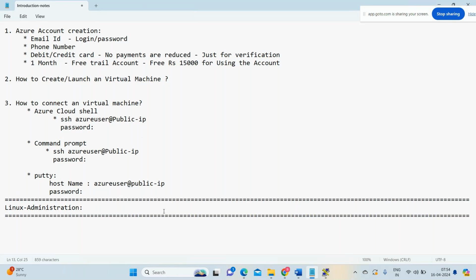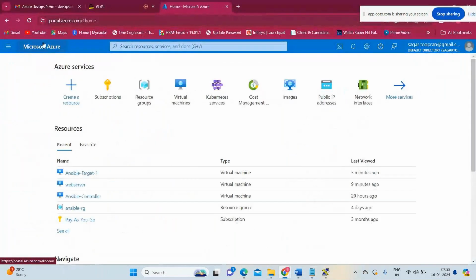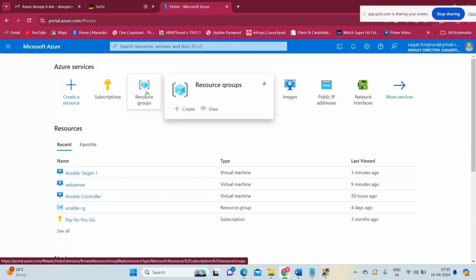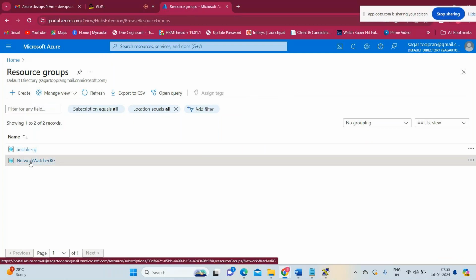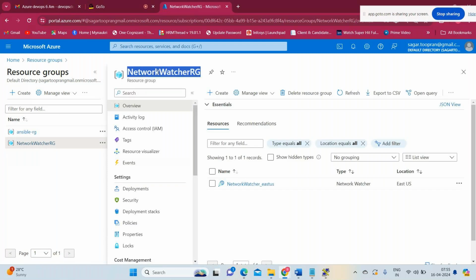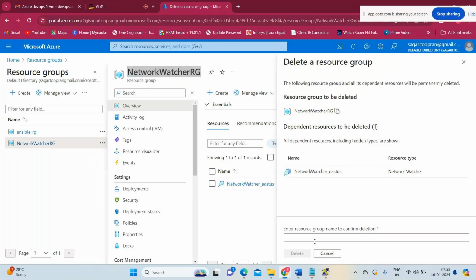How do we delete the machine? You can just come back to the home page. Don't delete the machine; make sure to delete the resource group. Search for resource groups, and click on the resource group that comes up. Copy the resource group name and delete the resource group from here. Delete all the resource groups you have. Click on the resource group, it will take you inside, click delete resource group, give the name you have here, and click on the delete button.